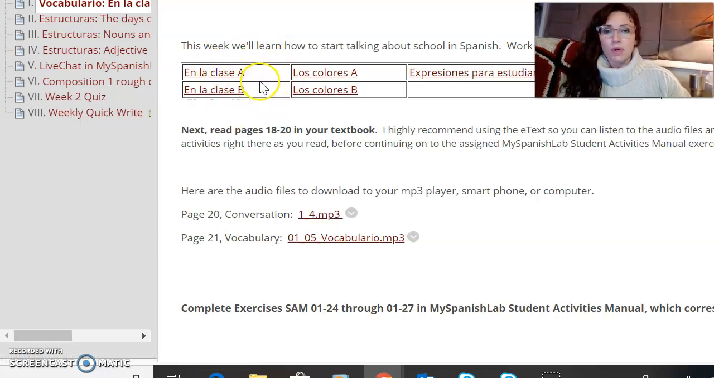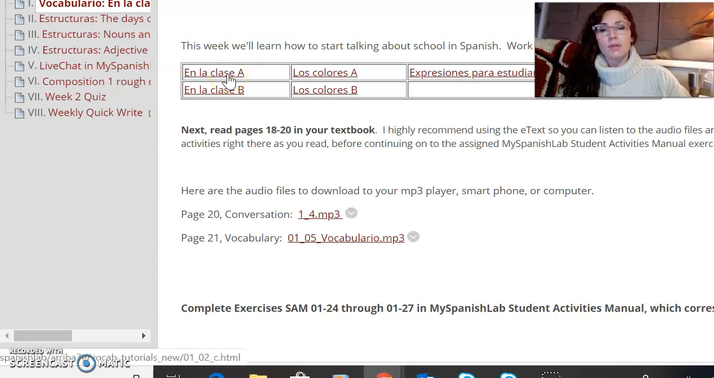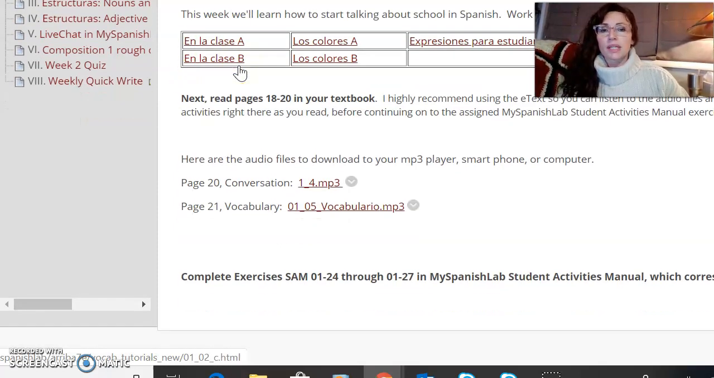remind you that here in Blackboard, I have links to the tutorials. These are also available through my Spanish lab. You can access them either place. But here in Blackboard, I have them linked with the specific lesson that they pertain to. So I have the pages in the textbook, and it's those same pages whether you're using the e-text or the print textbook.